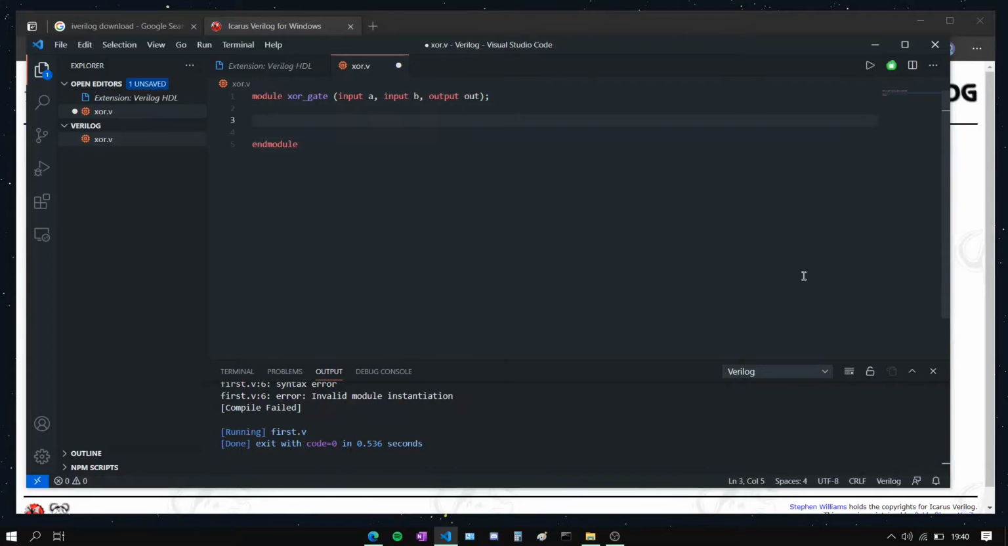Let's pretty it up a little bit. So it's quite simple. All we have to do is assign out equals A, and this is the symbol for XOR B. So that's all. That's our code. So if you see here, because of the extension that we installed, we can just click this green icon here and it will run our code. So here we go. You see, done, exit with code equal to 0 in point something seconds.